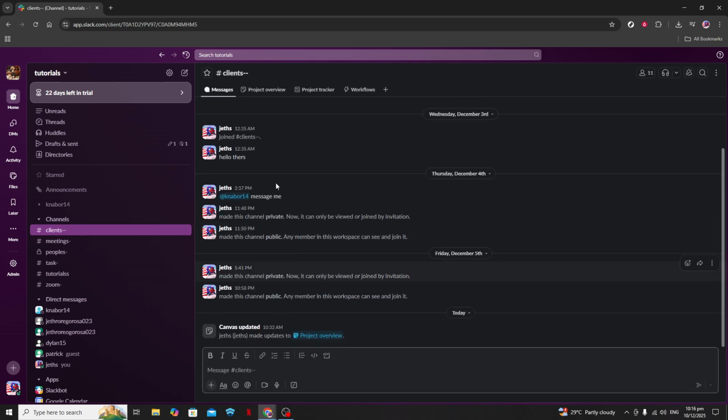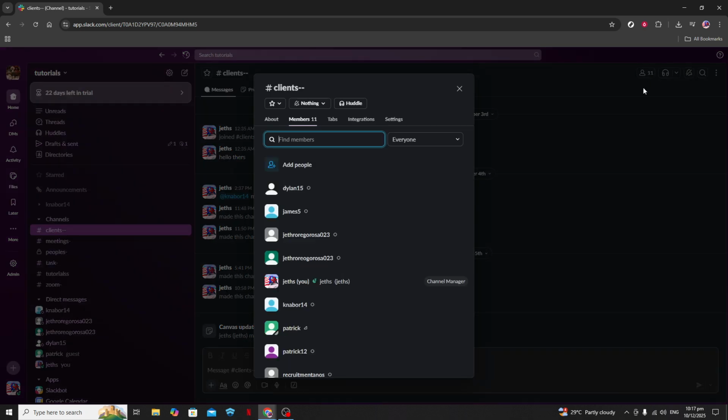At the top of the channel screen, there's a small icon, or in some versions, a label showing the number of members in that channel. Click on this icon to access the channel details. It's essentially where you can manage members, settings, and other channel-specific actions.